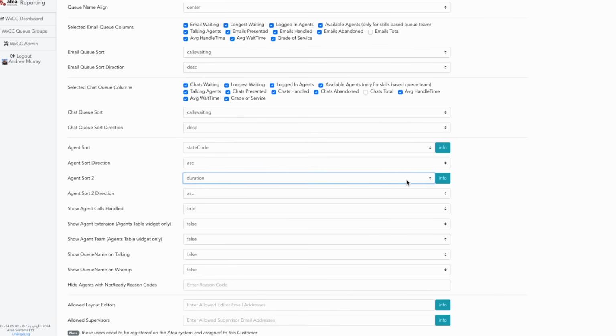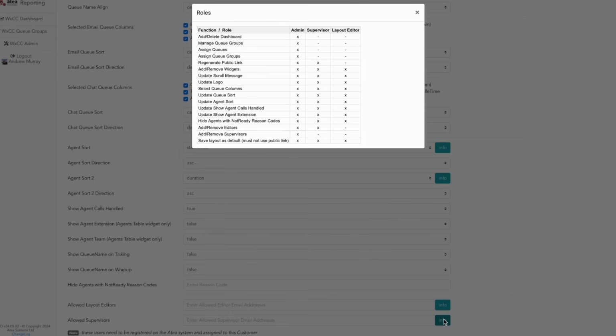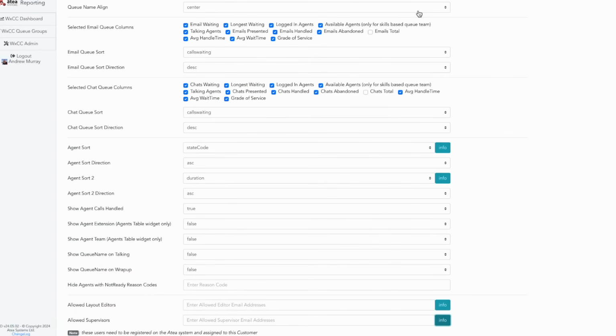You have the option of turning that off and on, whether it be calls handled, the agent extension, the team names, the queue names on talking, and the queue names on wrap up. If you want to hide specific agents that are in a particular not ready reason code, i.e. they're logged out, then you can enter those not ready reason codes in here and exclude them from the wallboard. You can also associate layout editors or supervisors with a particular dashboard and the associated queues. This allows you to limit the views of those team members to just the queues they're associated with.